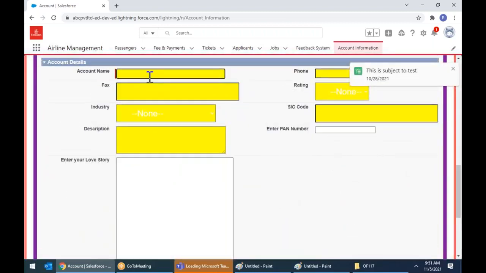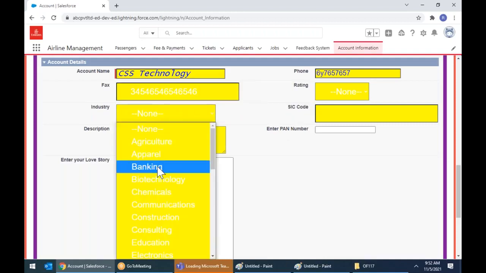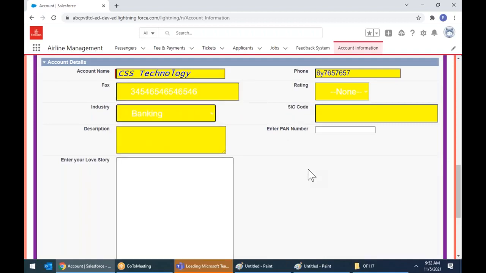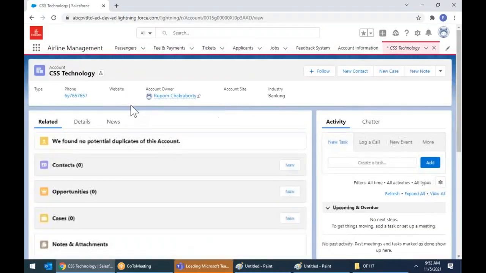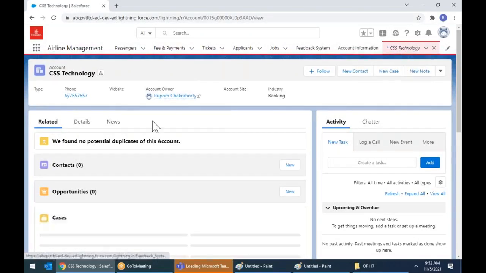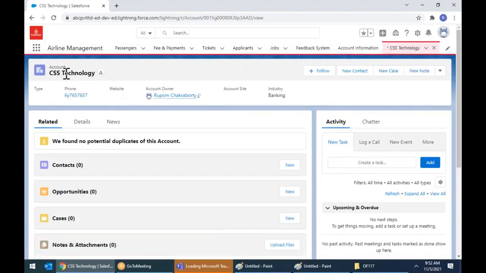Yes, you can. Go ahead and type, right? Let's say, CSS technology. Phone number. Fax number. Oh, I know that online people cannot see. Industry. Right? I say save. Go ahead and check the account. See, CSS technology got created.